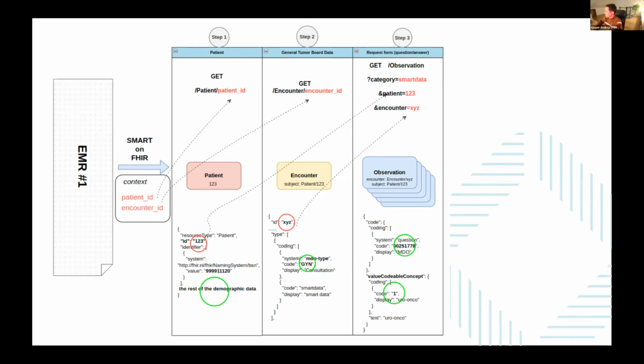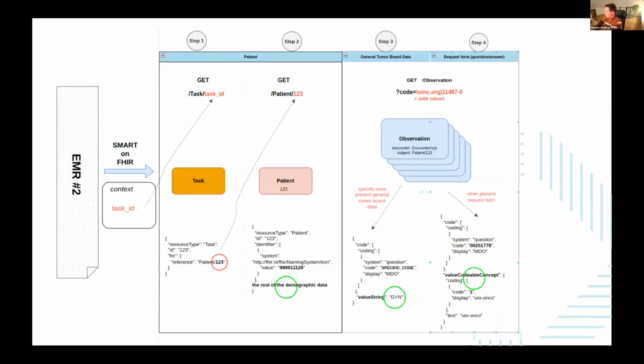And then in the third integration step, there was the request form, so the question and answers that we needed to get. And for that, they told us that we need to do a search on observations, and that we need to do it with a fixed query parameter, smart data being the category, and also the patient and the encounter ID. What was the result was a couple of observations that presented those request forms, so all 3 data blocks were successfully obtained. Then the second EMR was already a bit more complex.